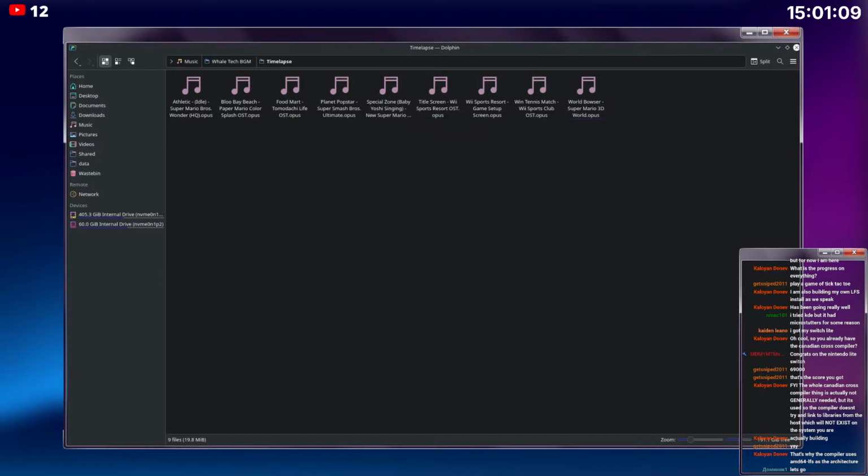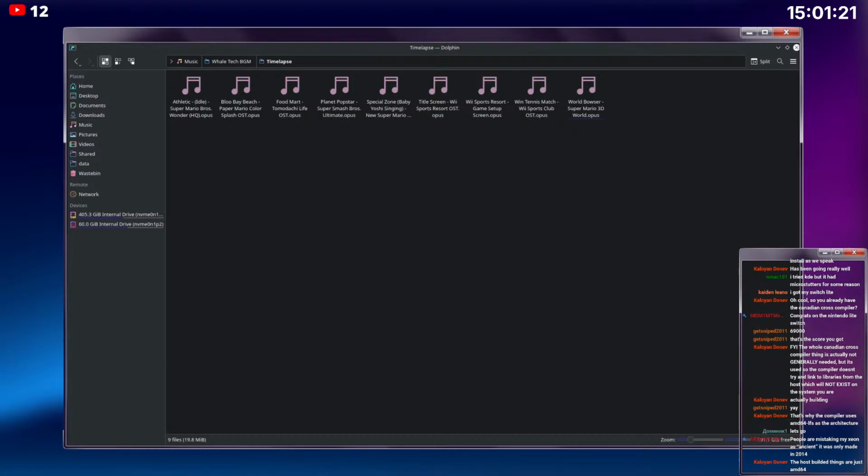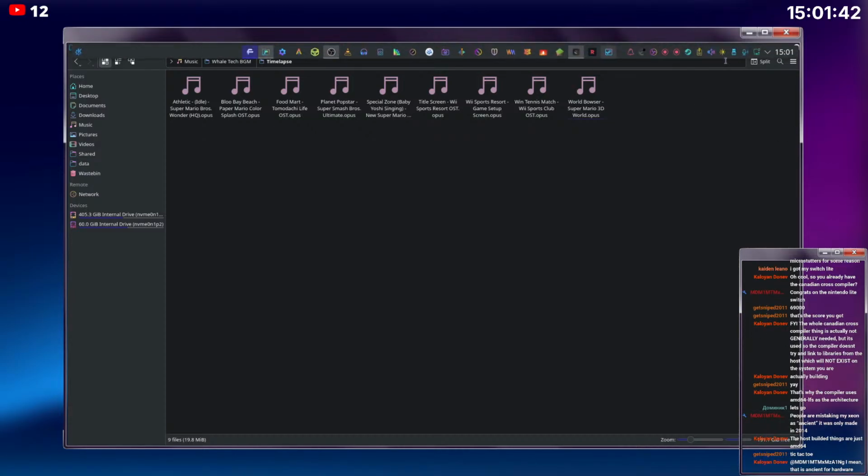Okay, well let's try normal Peggle. God, you know what? I can actually probably just install Peggle. People are mistaking my Xeon as ancient. It was made only in 2014. 2014? Yeah, your Xeon is ancient. Well, not ancient, it's just quite old. The host building things are just AMD 64. Why do you want tic-tac-toe so much?